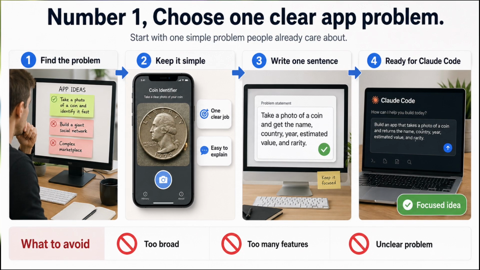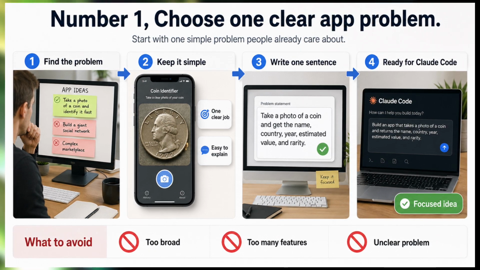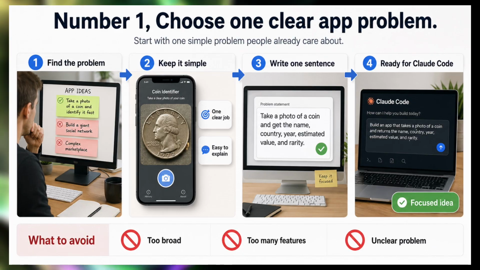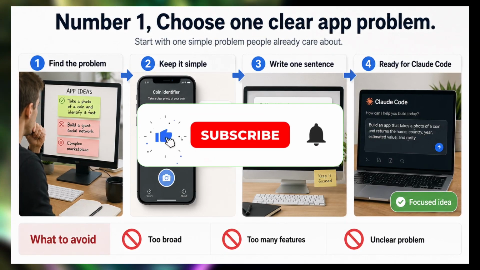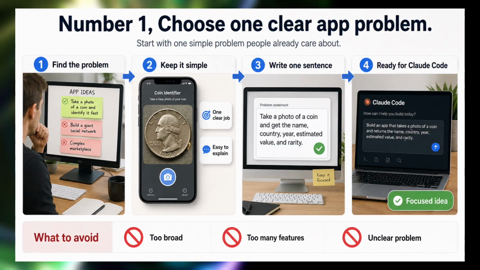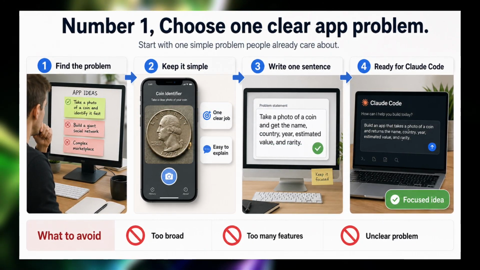Number 1. Choose one clear app problem. A $400,000 per month app does not start with code. It starts with one clear problem that people already care about. Vibe coding is not magic where you type a random idea and get a real business. It works best when the idea is simple, focused, and easy to explain.